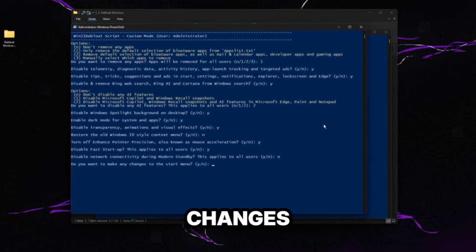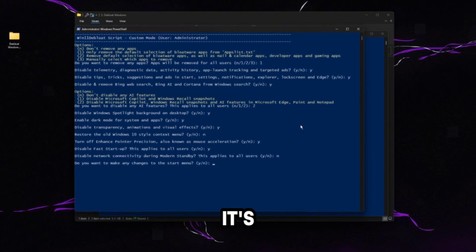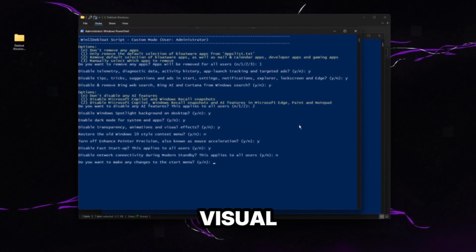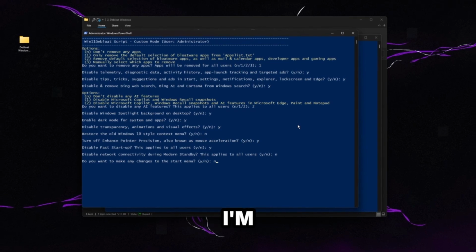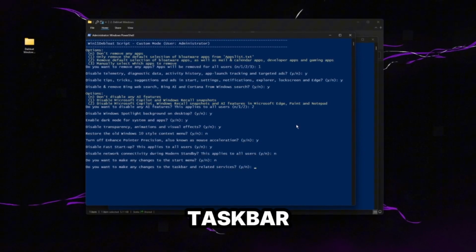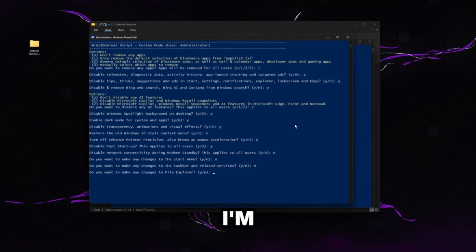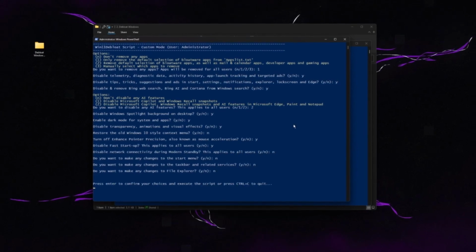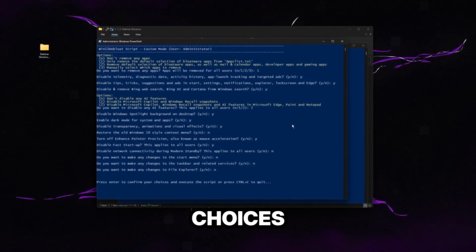This one says, do you want to make any changes to the start menu? Of course, this one is preference. It's not actually going to uninstall any apps, just making some visual changes to it. I'm good with my start menu, so I'm going to type no. It says, do you want to make any changes to the taskbar and related services? Again, I'm good on that, so I'm going to type no. Any changes to File Explorer? No. And then it says, press enter to confirm your choices and execute the script.